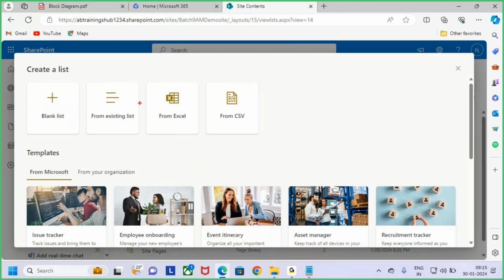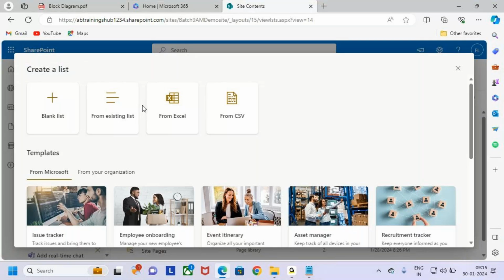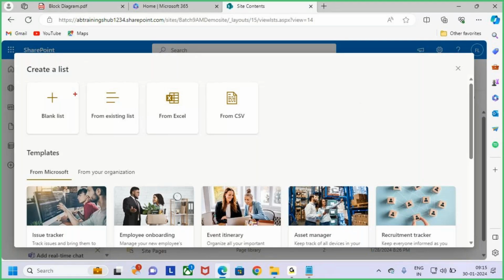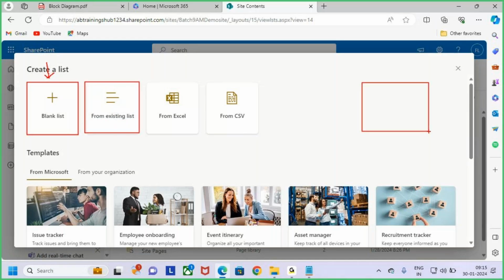Now see, what is this telling here? Create a list from here. There are different ways where you can go and create the list. You can start creating the list from blank, from scratch. If you want to create a list on your own, from scratch, you can do it. Or you can create a list from an existing list. If a list is already there in SharePoint, by taking that list as a reference, you want to create another list, yes, you can create a list from an existing list.